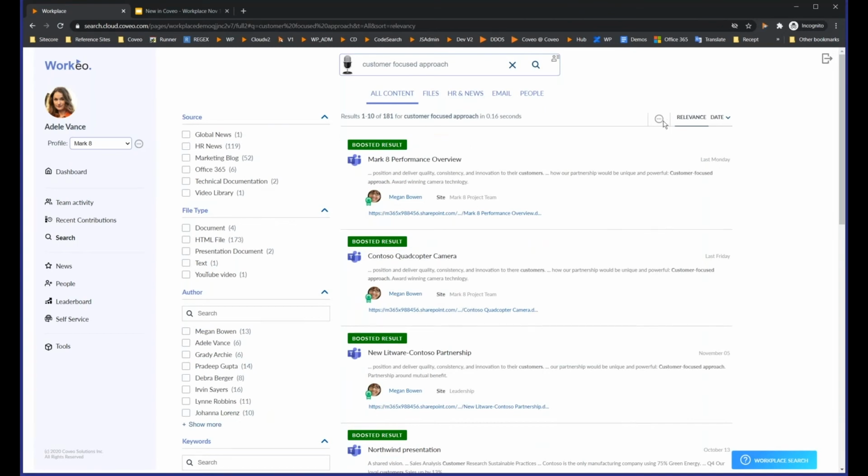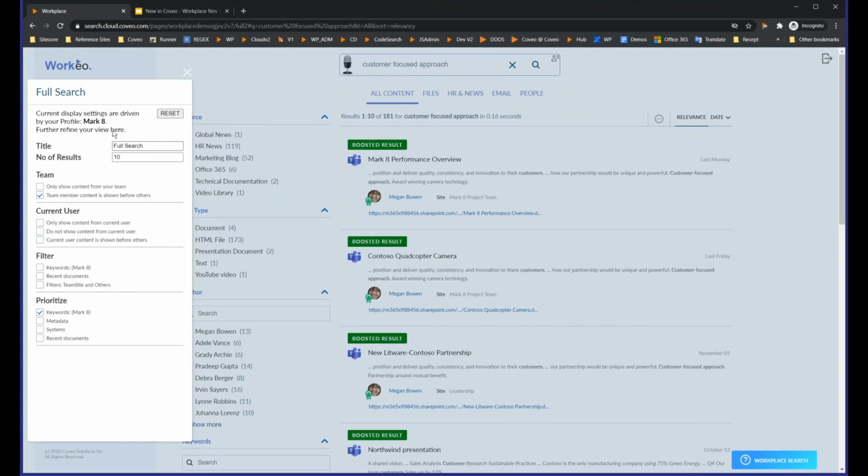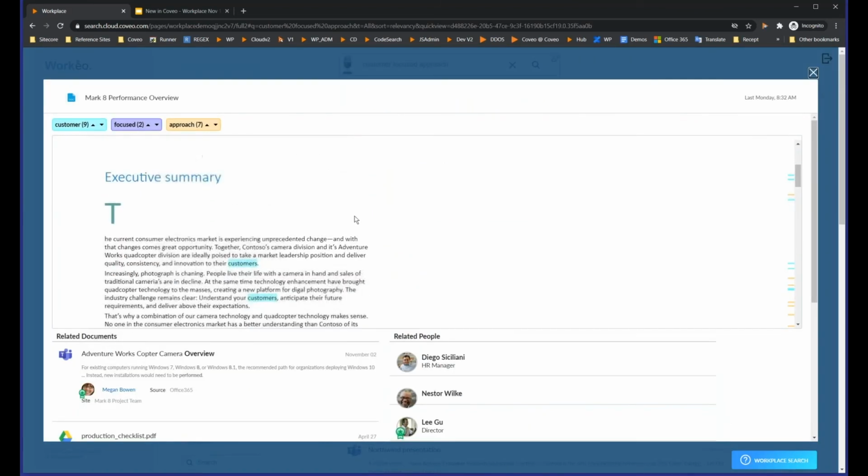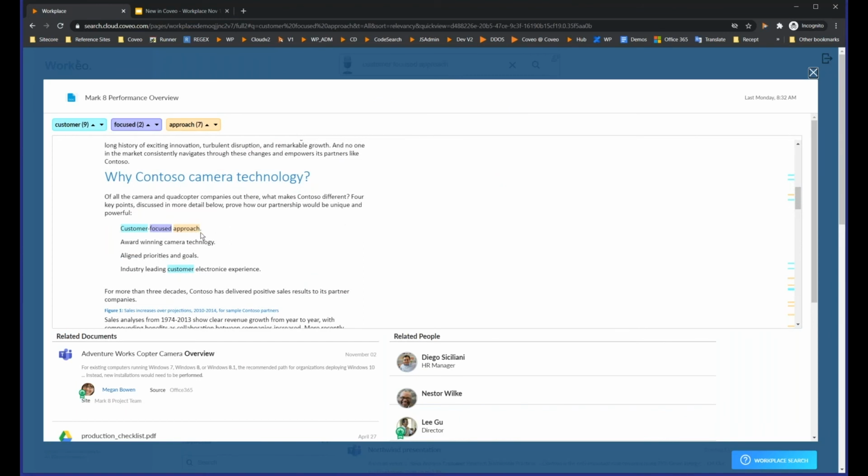And again, this full search interface can also be changed by the end user to fit his or her needs. And as you can see, they can choose what to display based on the current profile. And this is stored per profile in our index. So you could have a different setting for the Mark 8 profile here than for the marketing profile. In our case, we need to find out if the customer focused approach is inside the management overview. Well, this was boosted by machine learning, so we could quickly have a look. Well, is it inside the executive summary? Yes, it is. So that's all good.